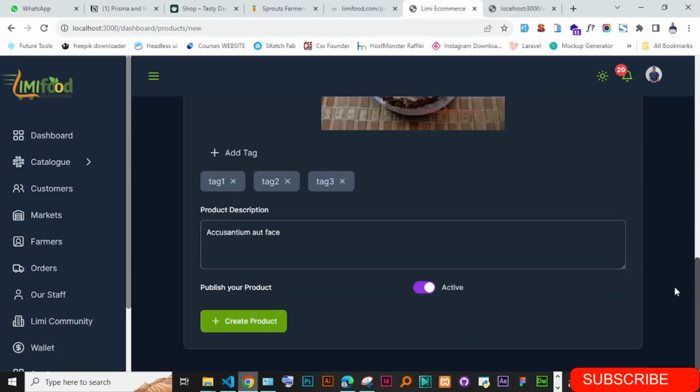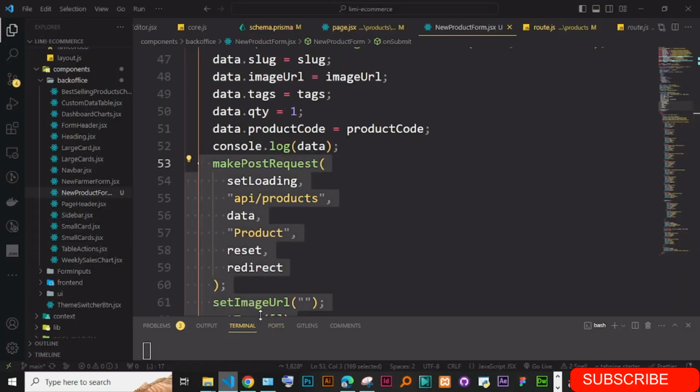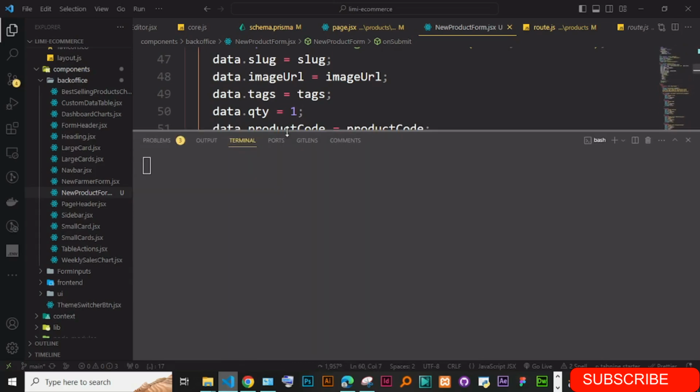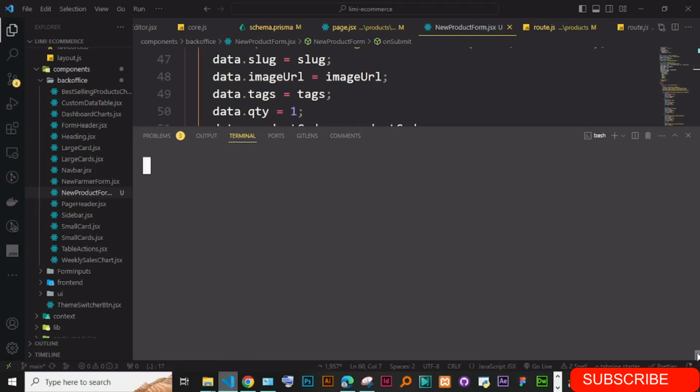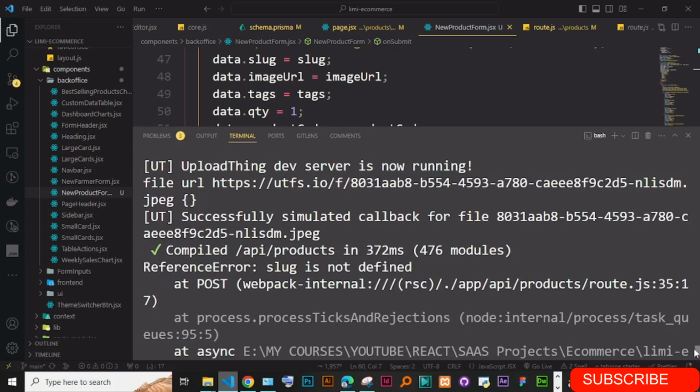Let's try to create. So create product. I don't think something went wrong. Of course, let's just go and see on this. And that was quick. It was very fast. Okay, let's just go down here. So the first thing here is that slug is not defined. Okay, so that is strange. Slug is not defined.